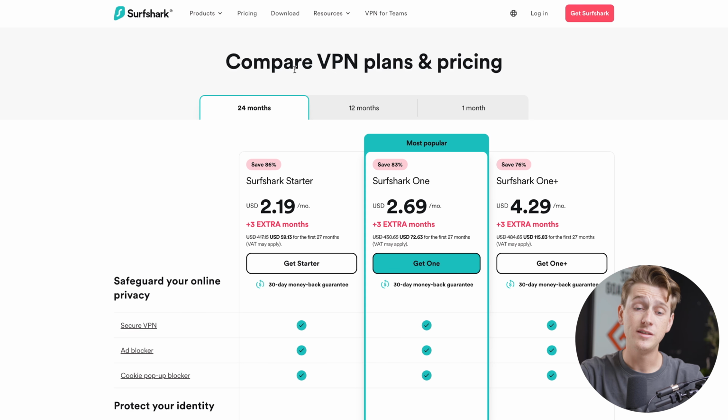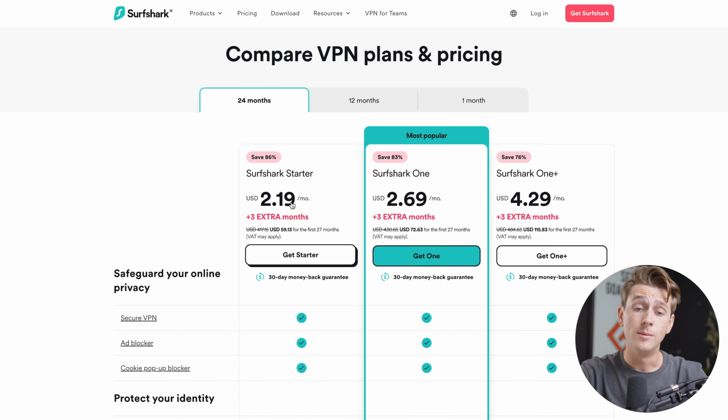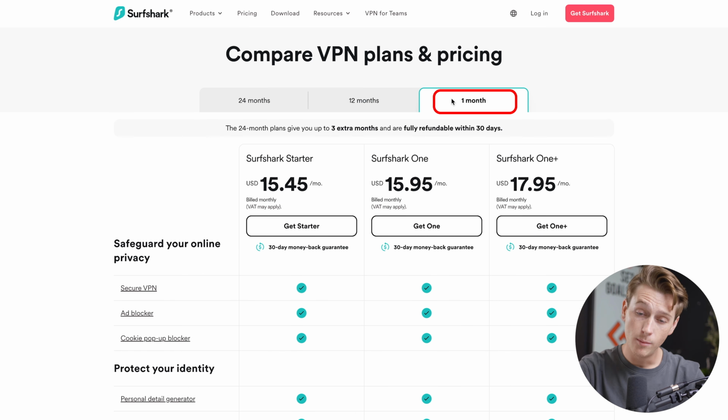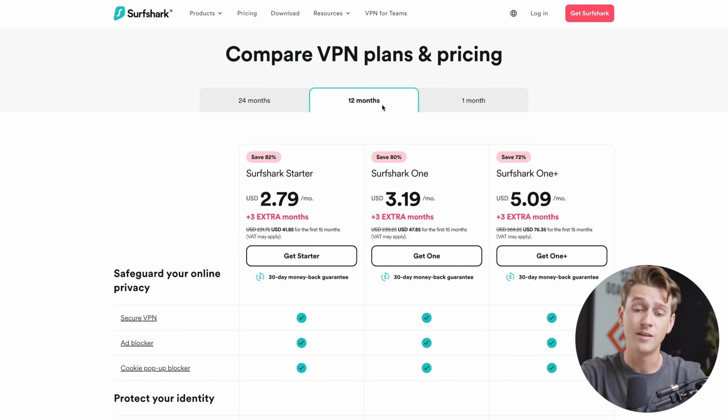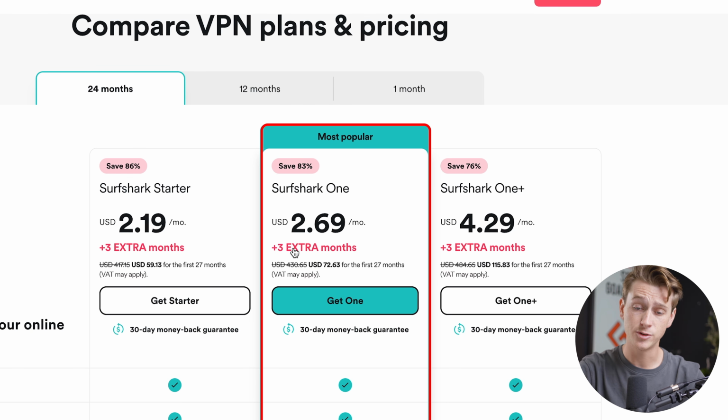Once you've done that, it'll then take you over to the Compare VPN Plans and Pricing page, and this is where we can simply see all the different plans that we have at our disposal. Remember, we're on a 24-month basis up here, and we can change that to 12 months or 1 month, and each of these month plan differences have different benefits and different deals that are available. As you can see, the most popular plan, we're going to be saving about 83% on our overall order, and it's only about $2.69 a month. Plus, we get those 3 extra free months as well.